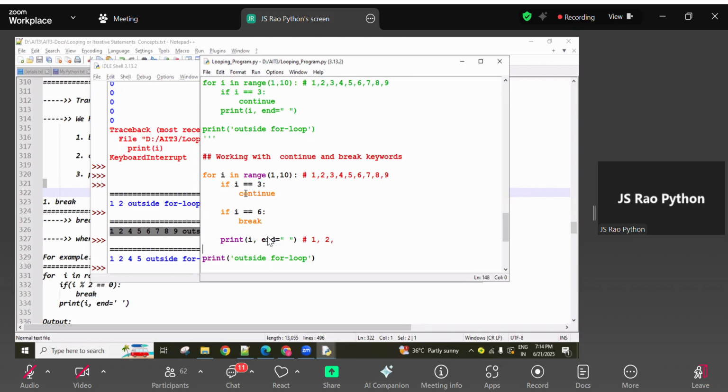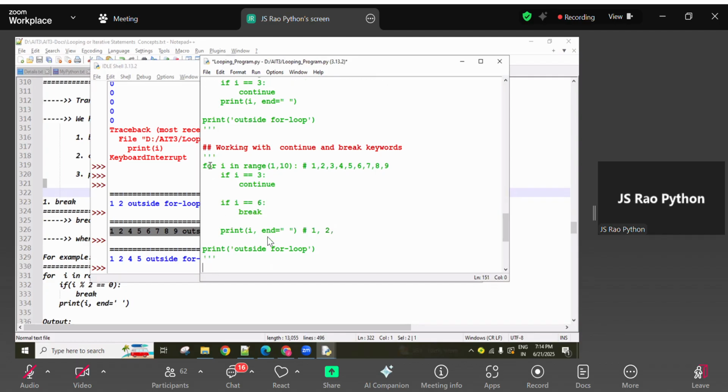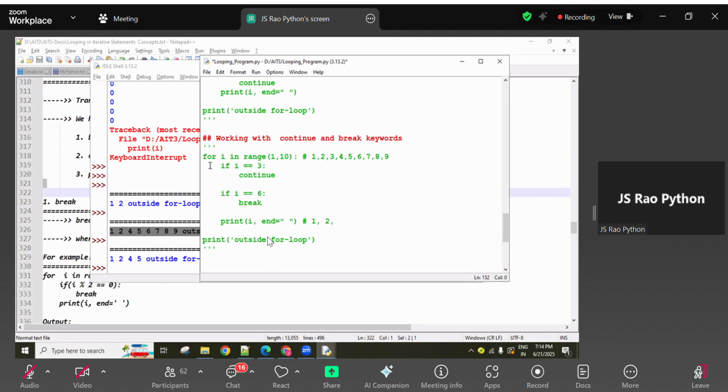Are you clear on this execution, everyone? So depending on the situation, we can use continue or we can use break, guys, depending on the requirements. So this keyword knowledge is very important for you. Then later you can write any code you like.